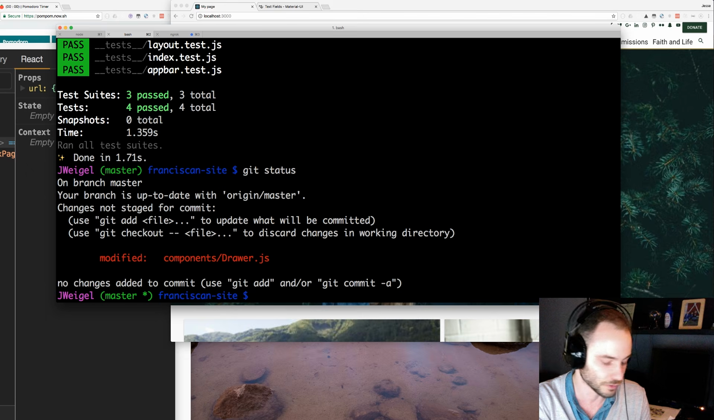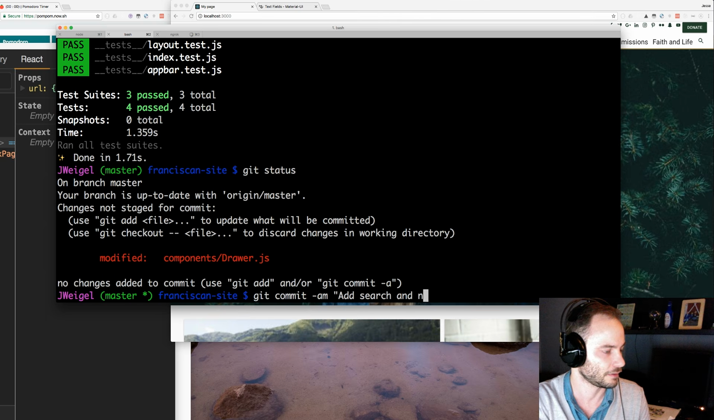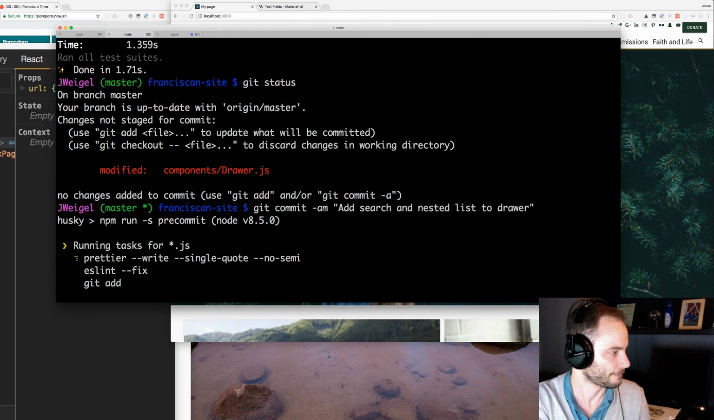But this looks good, so we're going to do a git commit, and we're going to use the AM flag, A for add. So we're going to add the file, okay, add the changes and commit them at the same time, and then the M flag means we're going to put in the commit message as well. So let's say we add search and nested list to drawer. Okay, now it's going to run through.